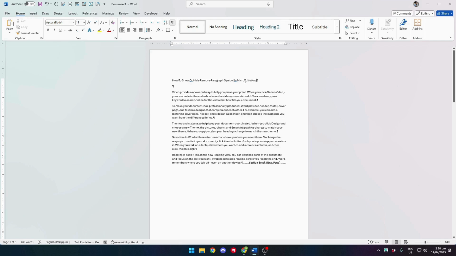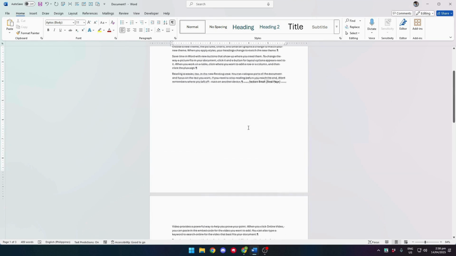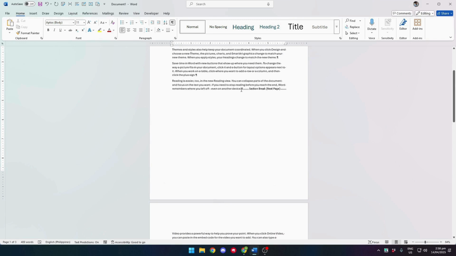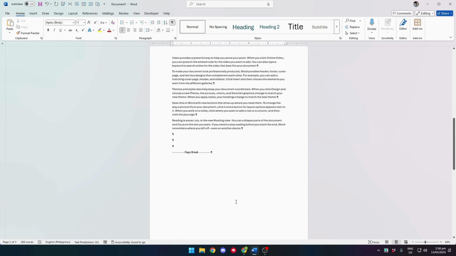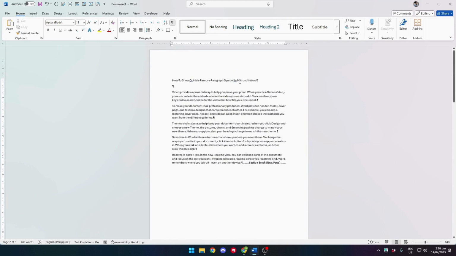So for example, we'll see that it has a symbol right here at the end of this sentence, indicating that we click enter to go on to the next line. And the same thing happens here and here. And you'll also be able to see other hidden formatting in your document, such as section breaks right there, as well as page breaks. And that is how you can show or hide remove paragraph symbol in Microsoft Word.